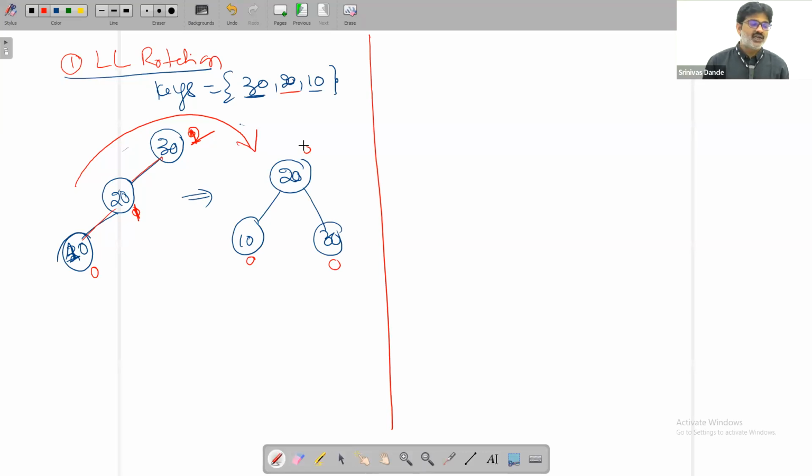LL rotation is clear? You need to do LL rotation when you are inserting the node on the left, which is causing the imbalance. Then rotate towards the right side. When you're doing LL rotation, rotate towards the right side. Wonderful.